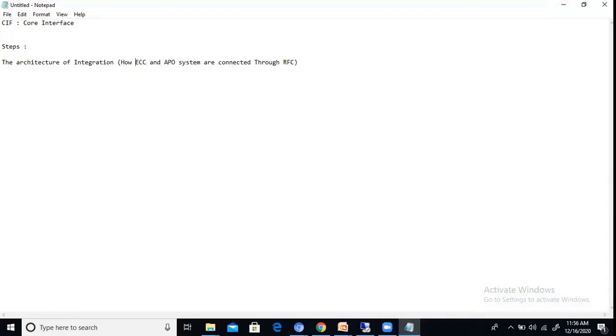This complete step will be handled by the basis team. We are not doing anything in this configuration part, and we are not allowed to make any changes. If you face any issues regarding this connection, we have to inform the basis system directly. The basis system will take care of this. Okay, then next, data transfer.